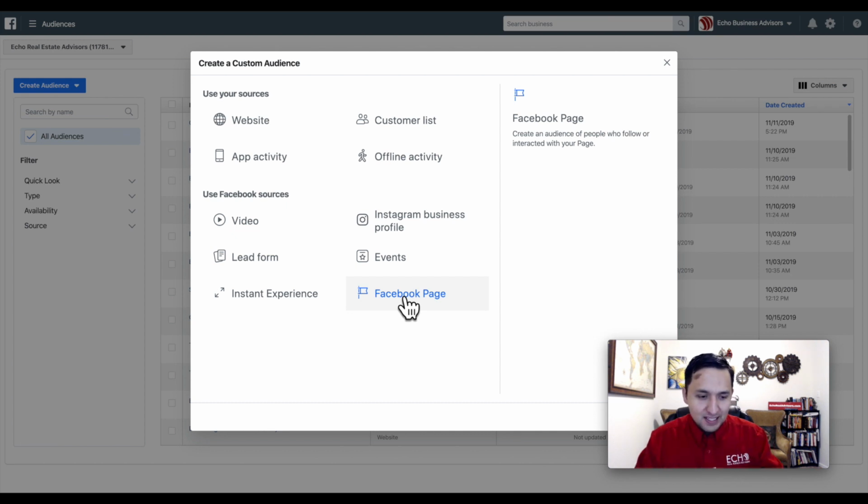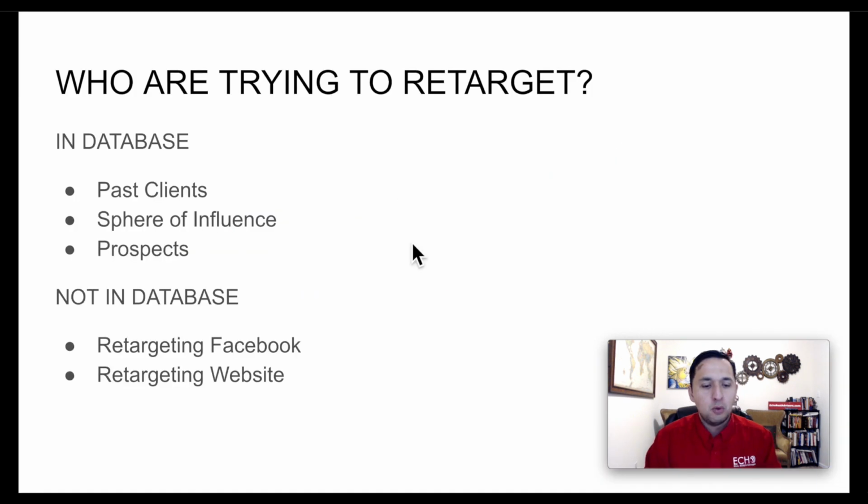Now, this is the full scope of what you can create when it comes to custom audiences, but I want to be a bit more specific. So let's go over and look at what we're trying to achieve, who we're trying to retarget. We're trying to retarget those past clients, people that were already clients, whether they bought, sold, leased, invested, whatever the case may be. We're trying to retarget those people to stay in front of mind.